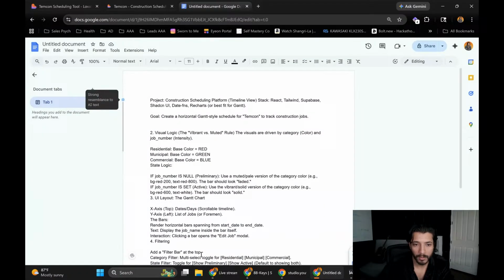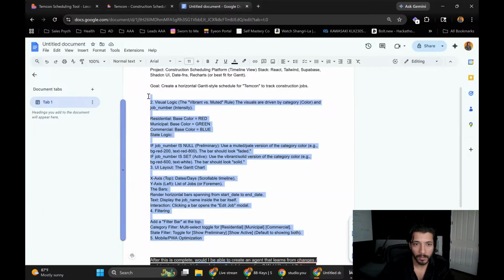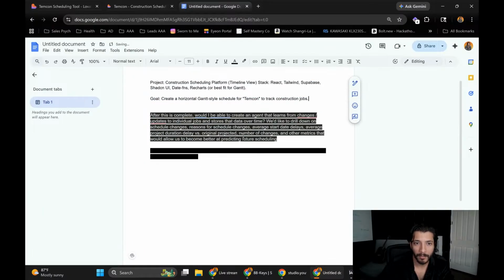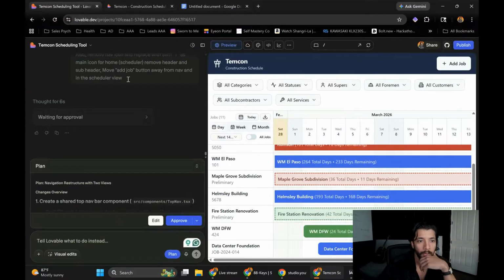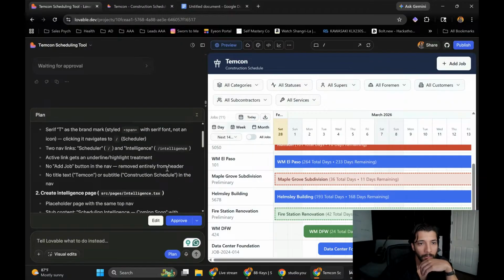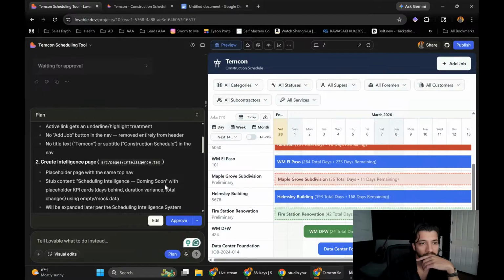So I'm just going to go like that. Basically, some visual logic is already pretty apparent. You know what I mean? But that's like the basic truth of what they want. They want a scheduling platform with a timeline view. Shared. What's going on here? Let me see.